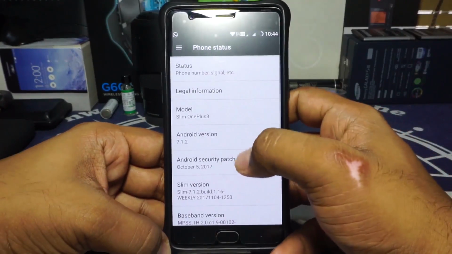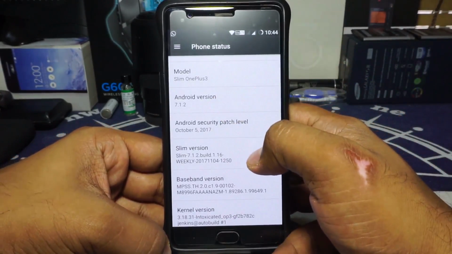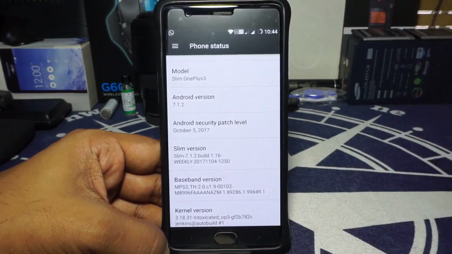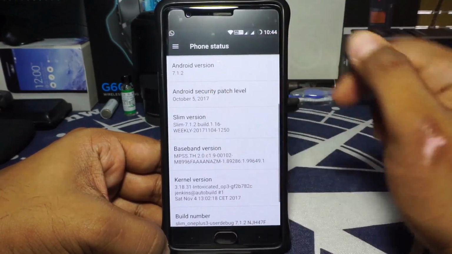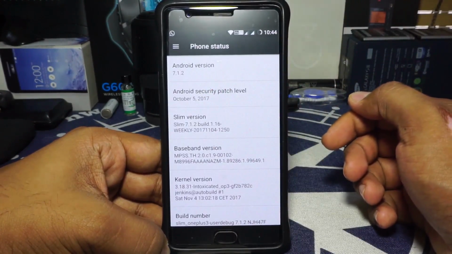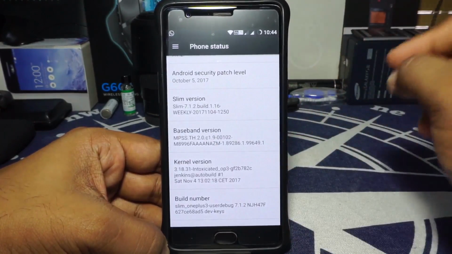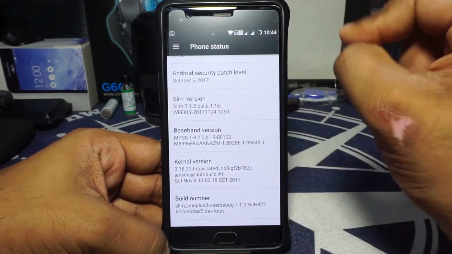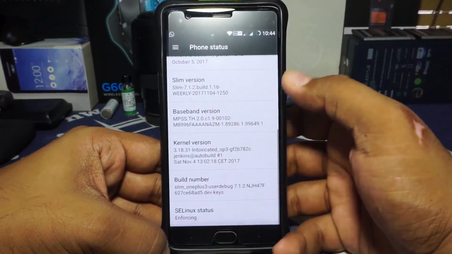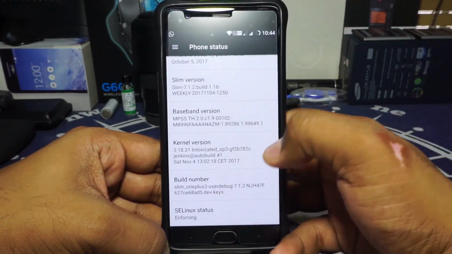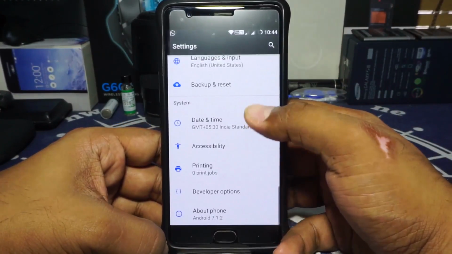Now, the about phone page, you can see it is Slim OnePlus 3, so that is Slim launcher, and it is version 7.1.2. They have not yet moved on to Oreo yet. It will be happening soon, not sure when. It is still on the October 5 security patches, so that is one thing. Now, the version I'm running right now is the Slim version weekly, which was released on 4 November 2017. Kernel is called Intoxicated, which really cracks me up, and SELinux status is enforcing, so that is what you get from the about phone page.